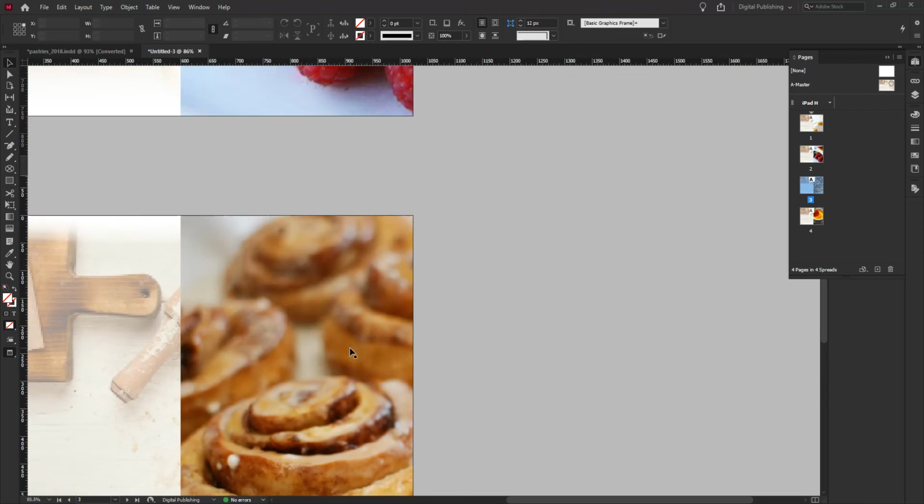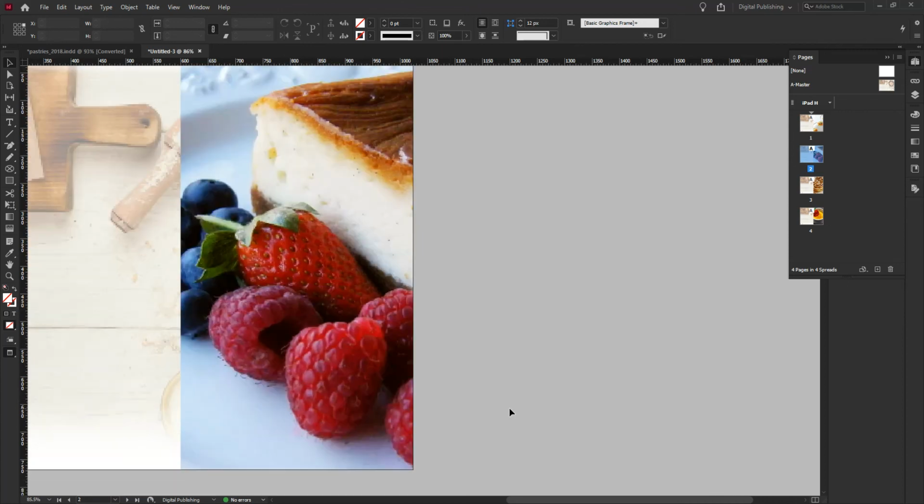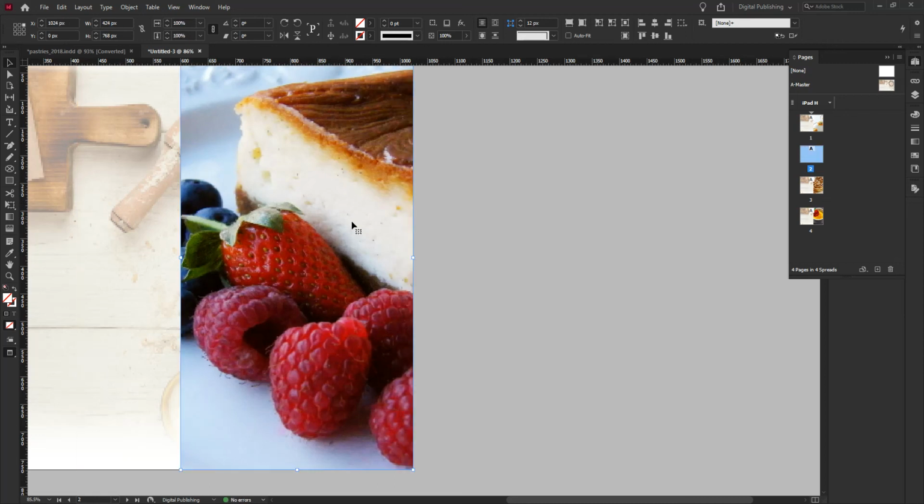If you didn't like what the content aware option gave you, then you can always go ahead and resize and relocate the image to your liking, to what you had envisioned, or to the best way of showcasing what you want people to see from your photograph.